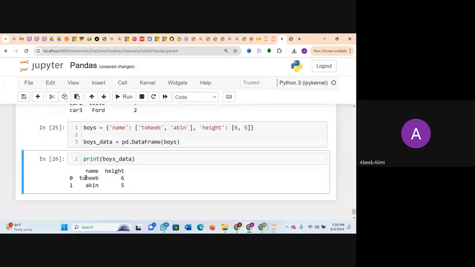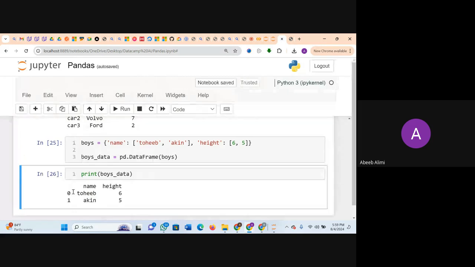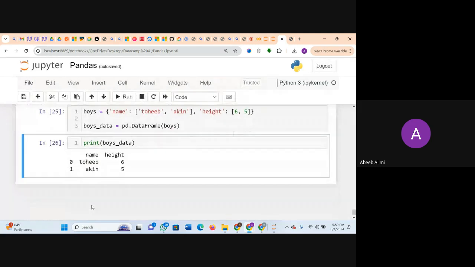Now, one thing I was saying is this label, although it is here, just like you have it in your list. The only difference it has with a list is that this labeling can be changed in a data frame. You can choose that you don't want it to be 0, 1. You can decide whatever index label you want to use. Do we get it?